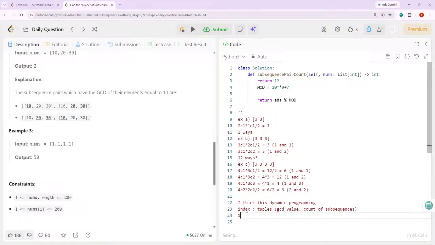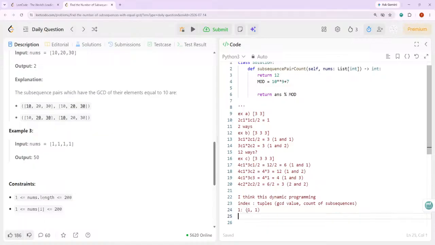Okay, so for instance, on example 3, up to index 1, there's a GCD value of 1, and there's one subsequence, which is just the 0. And because 1 itself is 1, the greatest common divisor of that is 1. So this is like 1 times 1, which is 1. So there's a total of 1, like subsequence 1 and subsequence 2.